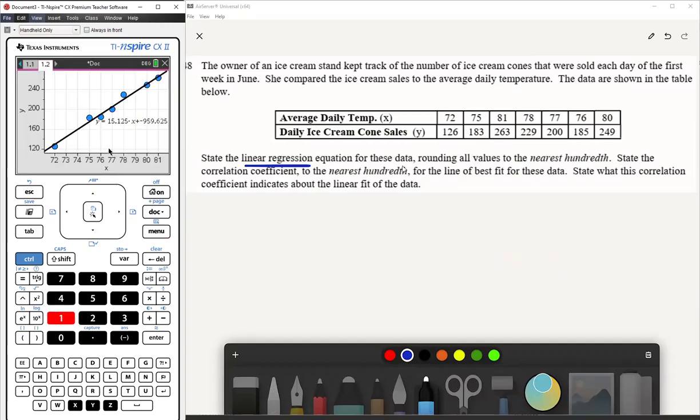There's the equation, and we need to round this to the nearest hundred. Right now I have 3 decimals. I need 2 decimals, because 100 has 2 zeros. So I'm going to go menu, settings, and I'm going to change this to fix 2. And then I press OK, and it tells me that the equation is y equals 15.13x minus 959.63. All right, that's the equation. I've rounded it to the nearest hundred.